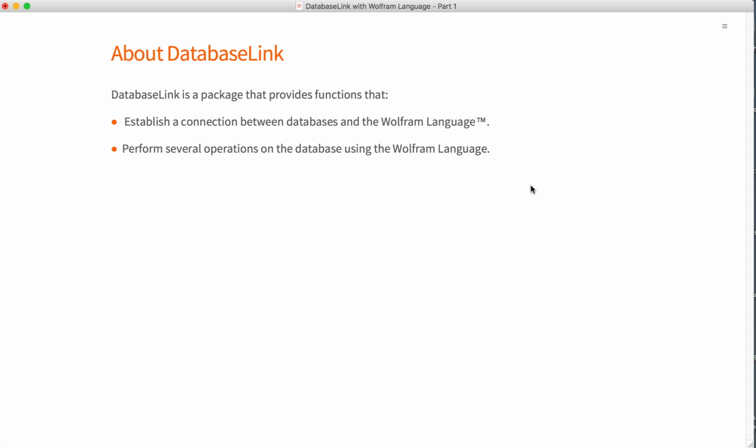DatabaseLink is a package that provides functions that help you establish a connection between Wolfram Language and your database. In Wolfram Language, this is a toolkit, which I also call a package. Any function that you would perform on a database engine, you can perform using DatabaseLink.